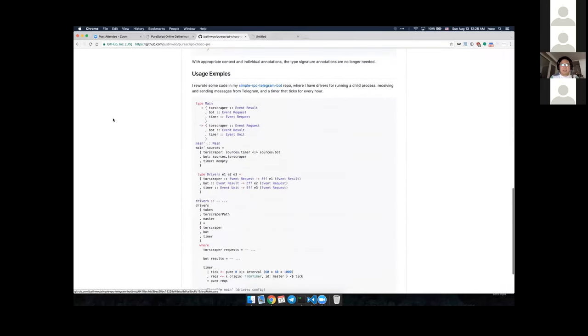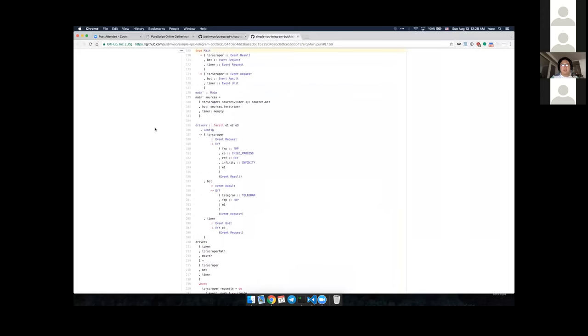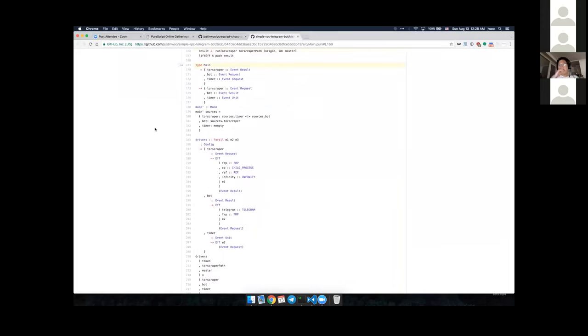I think I'll just dig into an example first. I had this chatbot that interacts with Telegram and it runs an extra program to scrape torrents on a timer. And then I can also tell it to get, and it'll get my torrents. The way the Cycle stuff works is that you have this main function that's pure, and it takes in stuff that you've gotten back from your drivers, called your sources, which is a record of stuff. Then you produce a record of stuff with the same keys, and this is called your sinks.